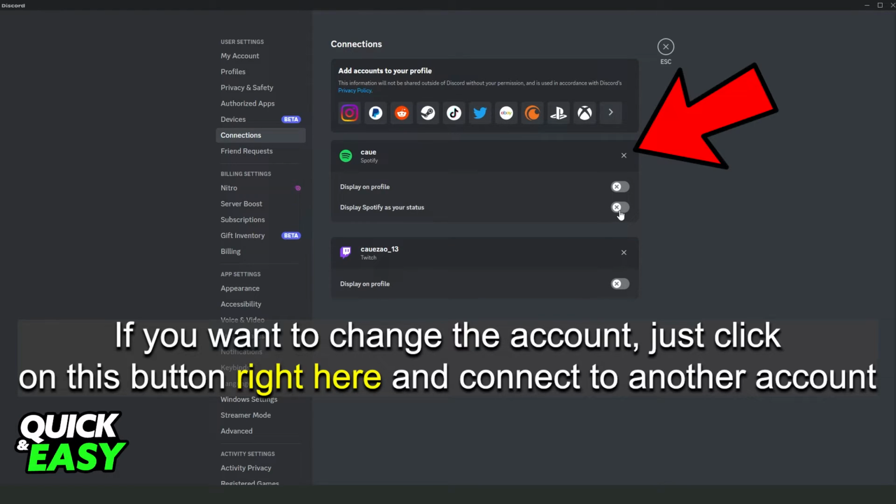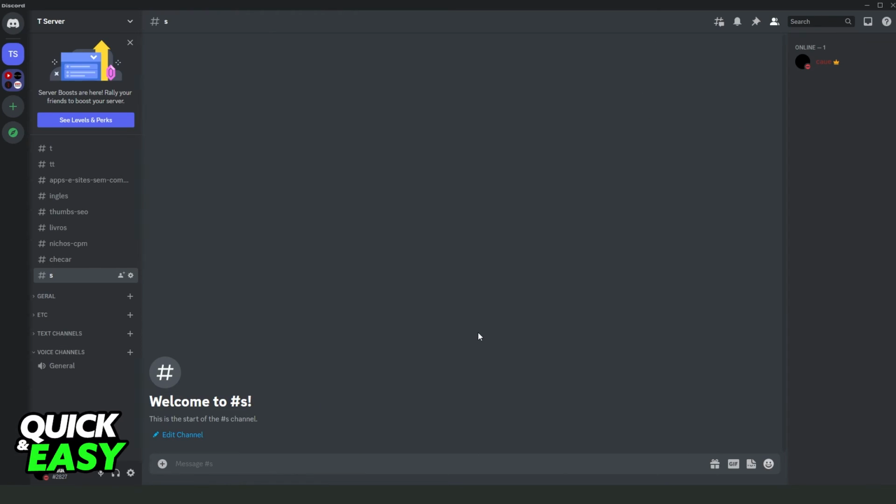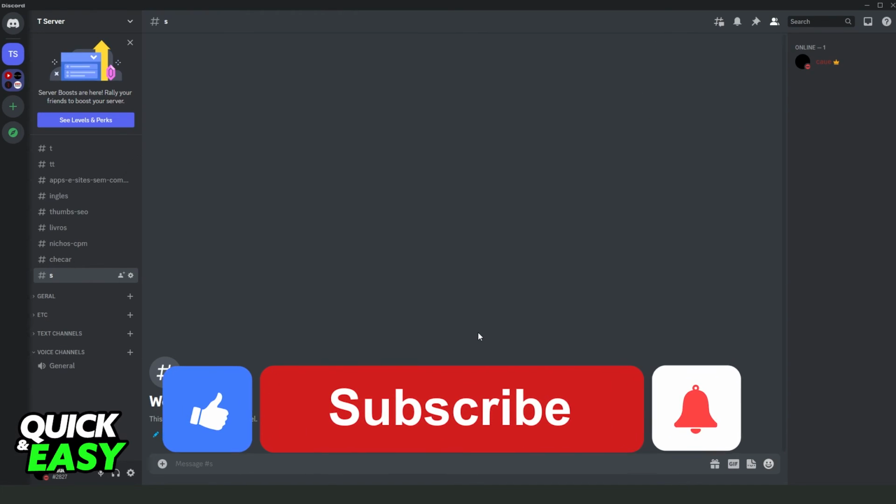If you click on this option, all your friends will see what you are listening to, okay? So if you don't want to share this information, turn off this option, okay? And here you can display your profile on your Discord profile, okay? I hope I helped you on how to change Spotify connection on Discord.